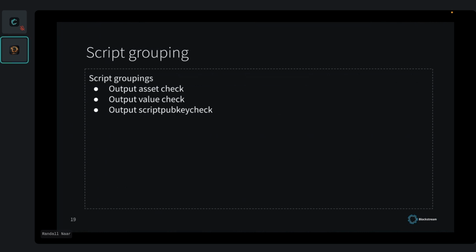And if you've seen any of my Bold 2 posts on script, you may have noticed that I like to break down what's happening in a script into individual chunks. Sorry if it's a bit boring. I just wanted to be very clear about what my script is doing. I'll be splitting out script chunks into 3 sections: the output asset check, the output value check, and the output script pub key check.